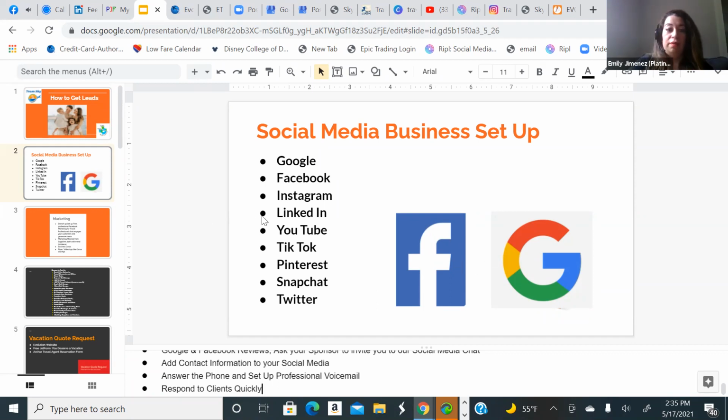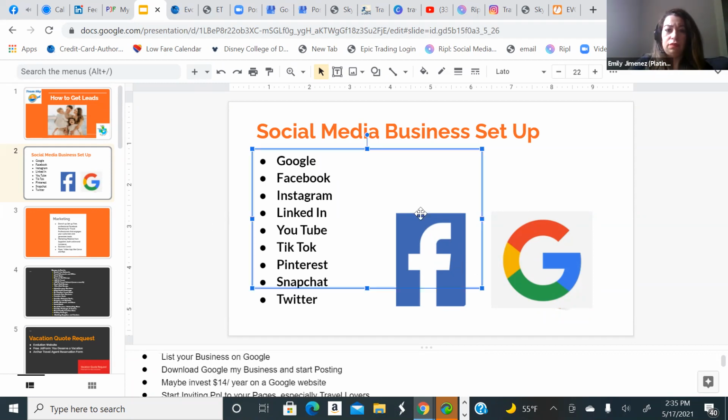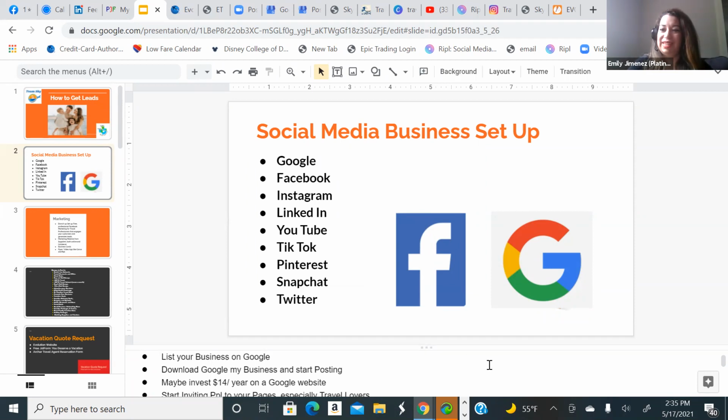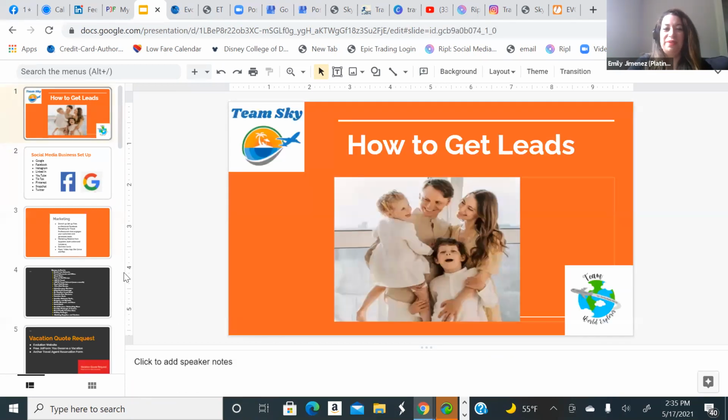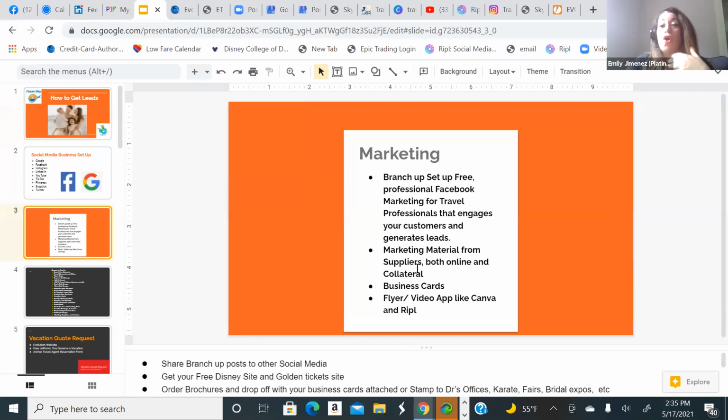Okay. So definitely work on getting that. Sounds like a script might help, I don't know, for me. Yeah, I don't think you really need a script for that. You're just introducing yourself, the name of your company, and letting them know you received their request. And that's it. Because remember, they already filled out the job form or the vacation quote request.